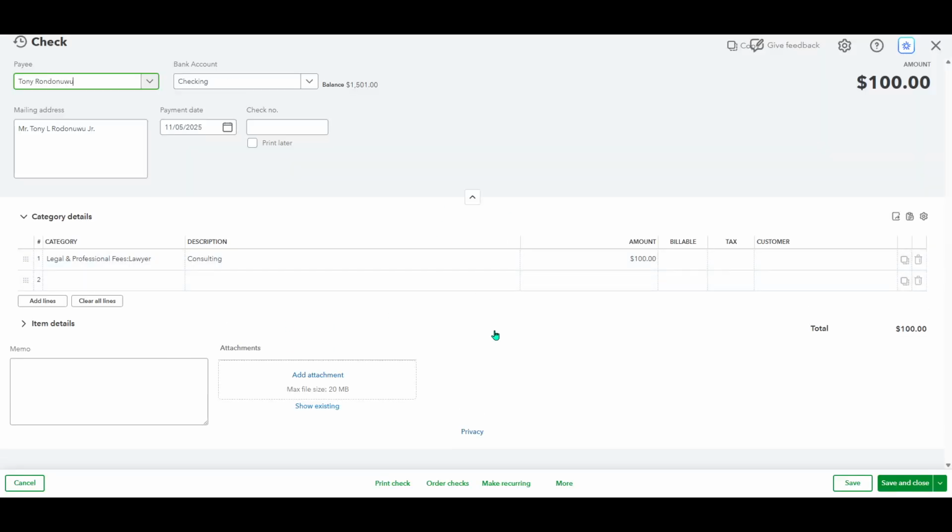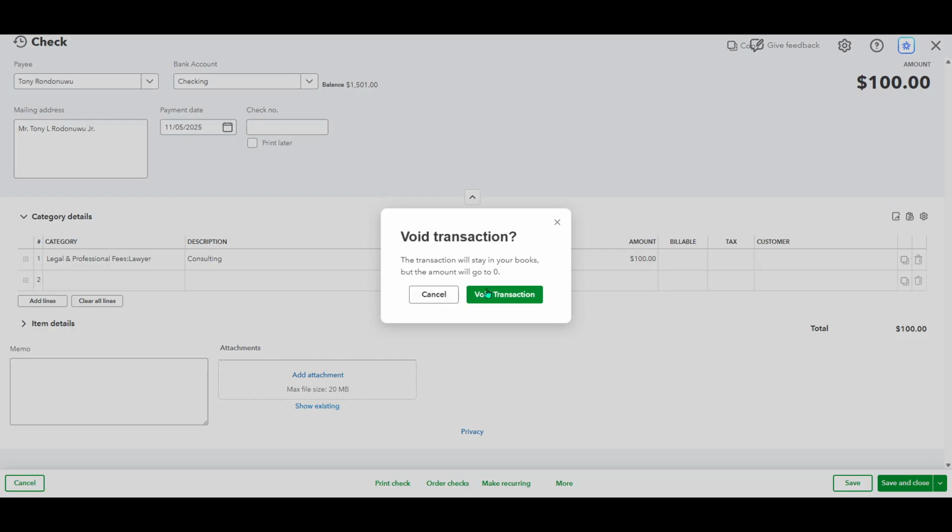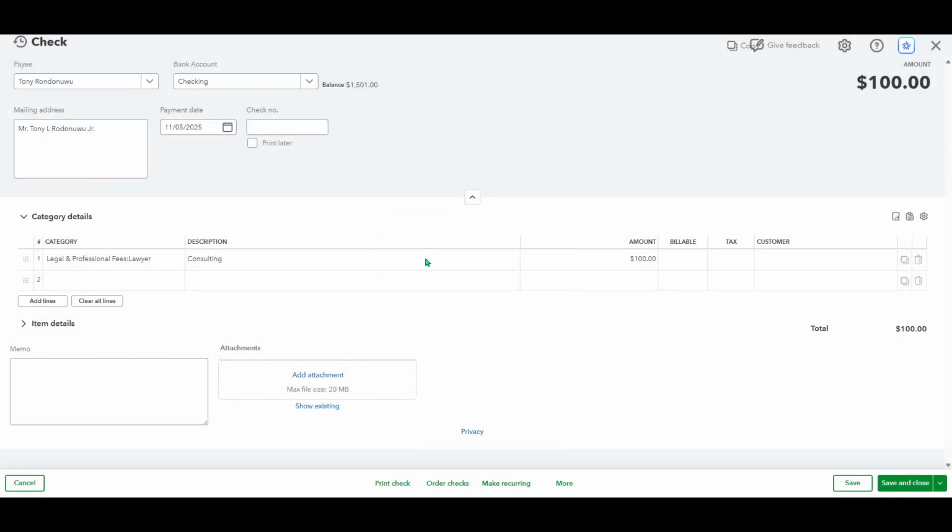With the check open, look down to the bottom panel and select More. This expands additional actions for the transaction. From there, choose Void. QuickBooks may display a confirmation message explaining what voiding does. Confirm the action to proceed. After you void, the check will remain in your records with its number and payee intact, but the amount will be set to zero. This keeps your books transparent and your audit trail complete.